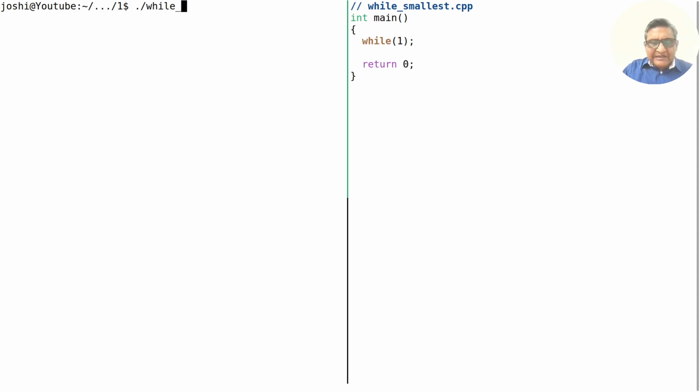While, this is the smallest while loop, though it is infinite loop. So here you can see no braces. Okay, while one is a test expression, it is always true and it is doing nothing. So it is an infinite loop, smallest possible loop, which is infinite as well.